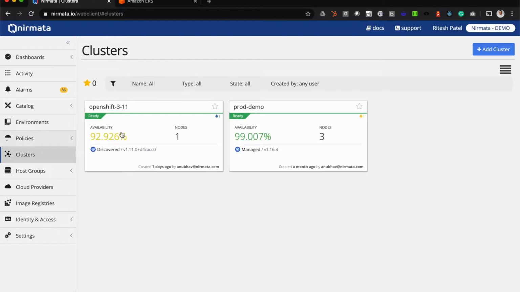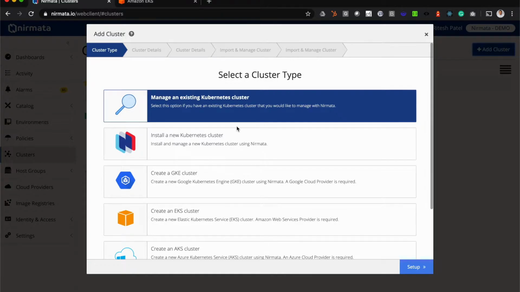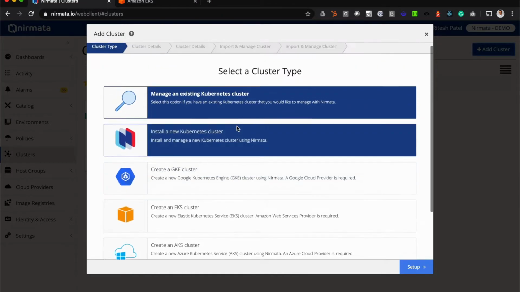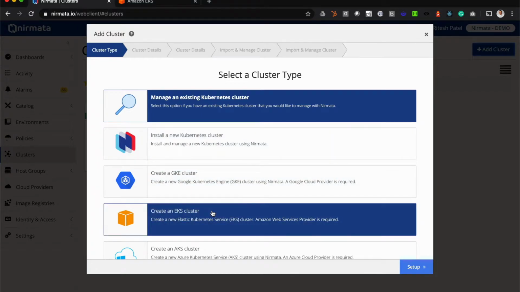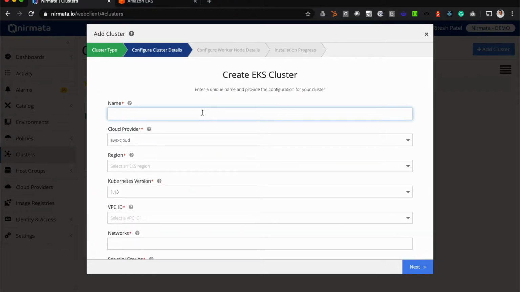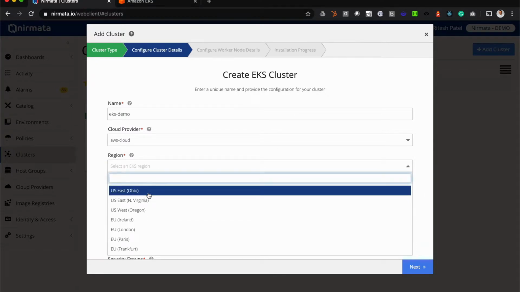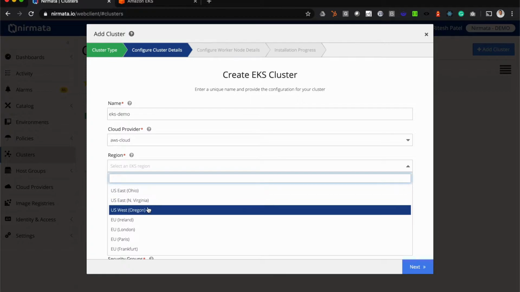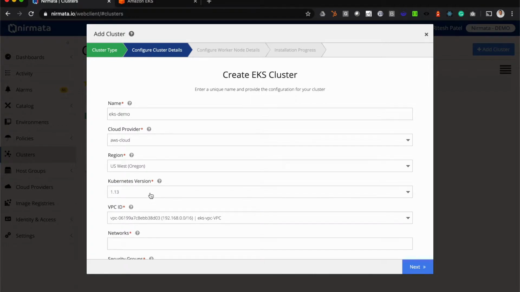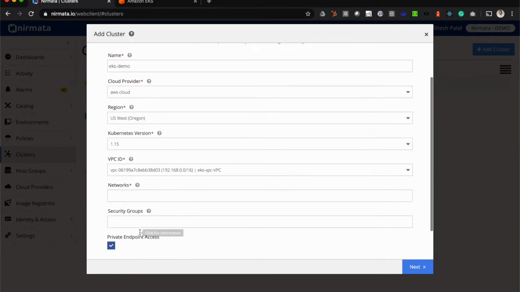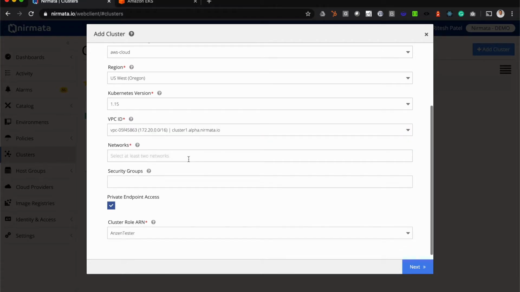Once the cloud provider is set up, you can go to the clusters panel and click on the add cluster button. Here you can see all the different options for provisioning the cluster. So we're going to select the create an EKS cluster option and fill out all the details. Once I specify the cloud provider, a lot of the settings from my cloud account are pulled down into Nirmata. So you can see the VPCs, the networks, security groups, and so on.